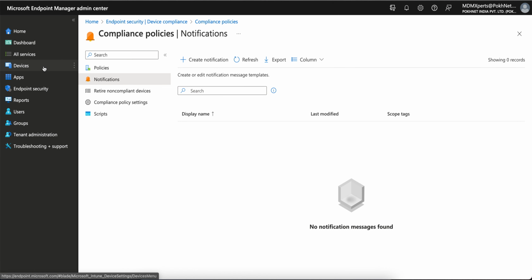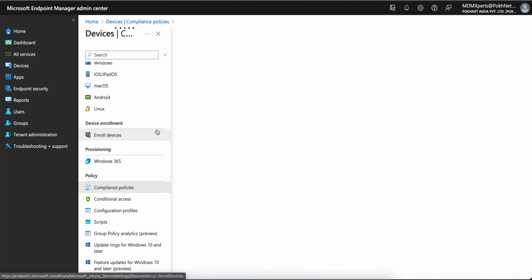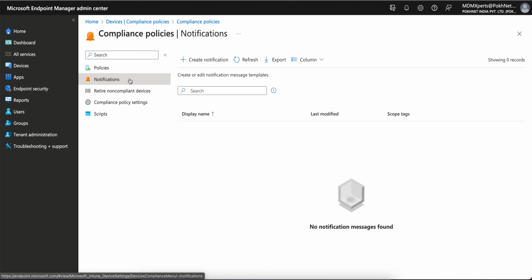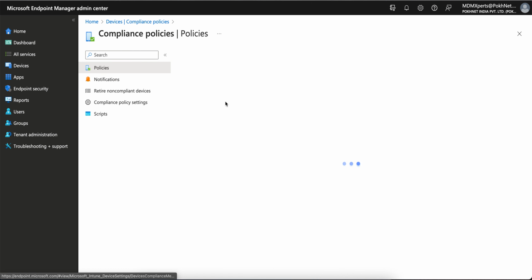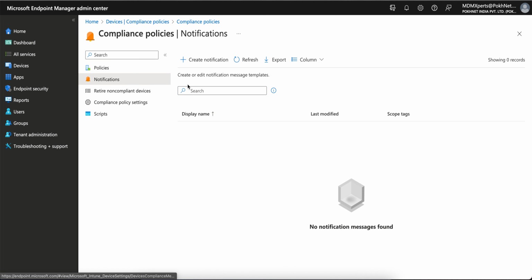There are many other ways. If you go to Devices and then Compliance Policies, you see here, in the first thing I was going wrong. So you go to Devices, and at the top you see Home, Devices, Compliance Policy and Notifications. Currently there is no notification, and one of the policies I have created is here. Since there is no notification, I will first create this notification template, and then we'll apply these notifications in the policies.